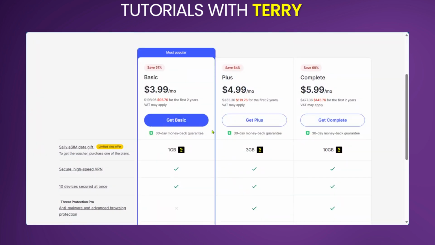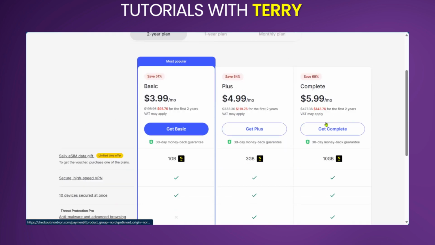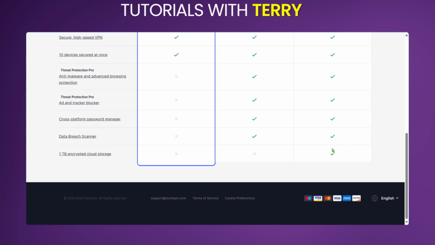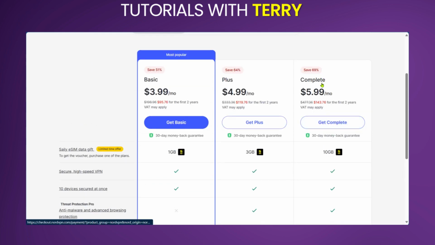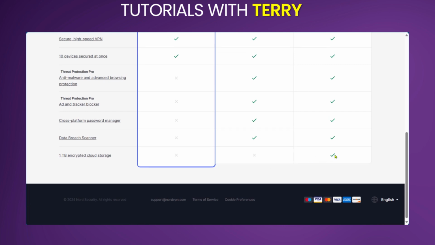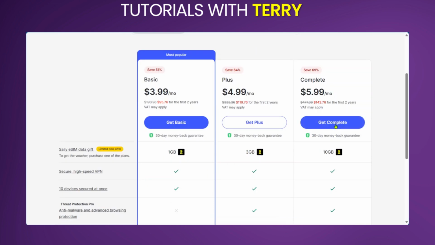So we have the different plans. You have 51%, 64 and 69. You could have the most popular or you could choose the $5.99 per month with more options. As you can see, the $5.99 per month with 69% off has about 1 terabyte encrypted cloud storage. This is the only tier to have this Pro. So to get the complete, you just need to click on it and follow the steps.